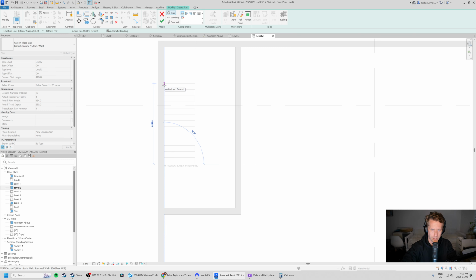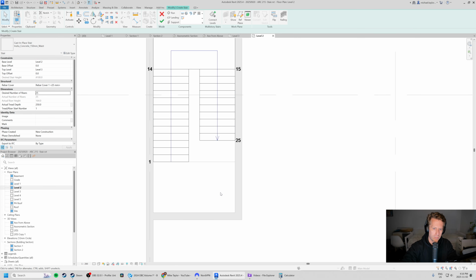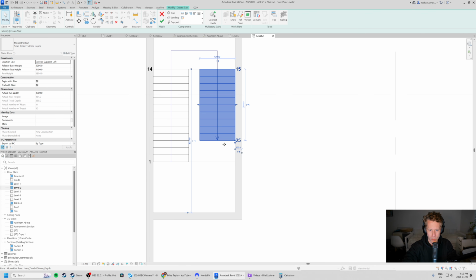Let's do 14 and 11. And then come over here, do the same, and we'll do the remaining. You could see here, it's up to you. It doesn't really matter if you want to have more treads on one side than the other. It's better to have them match. I can't remember if we can change it after the fact.